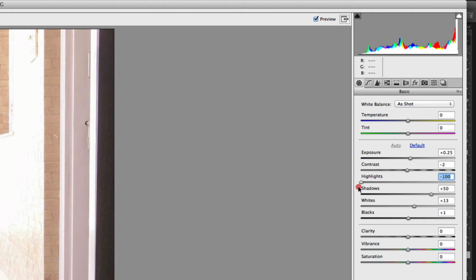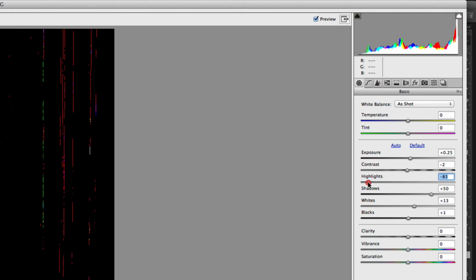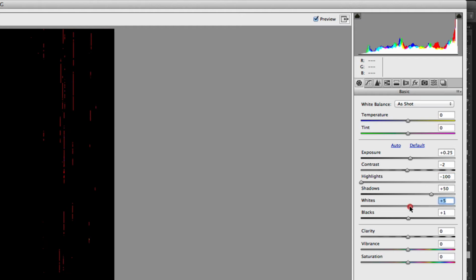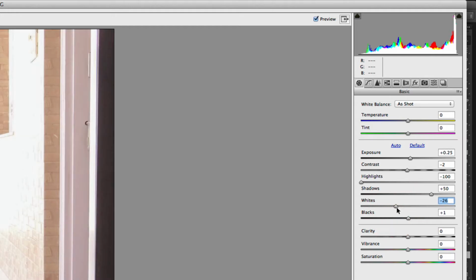I think I'll try to reduce a bit of highlight by holding Alt so that we know what we are doing. Yeah, I think it's okay if I go right up to the end. And then shadow, I don't think we have to do anything with the shadow. What about white? Yeah, we'll reduce the white a bit as well. I think I'll go up to, I don't know, maybe minus 25, 26, whatever.